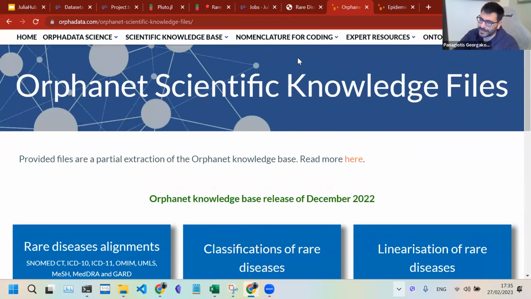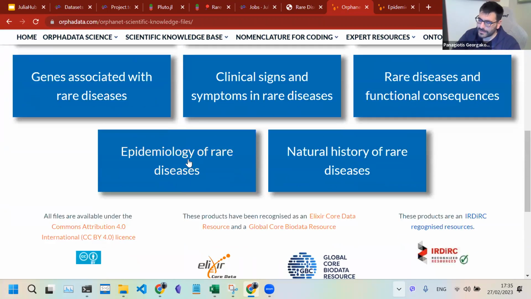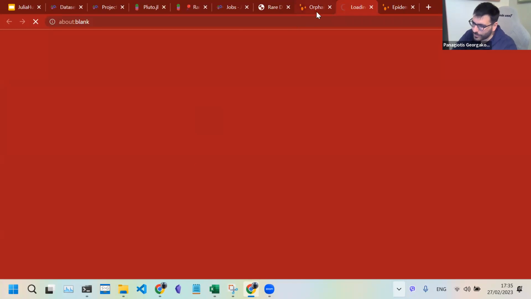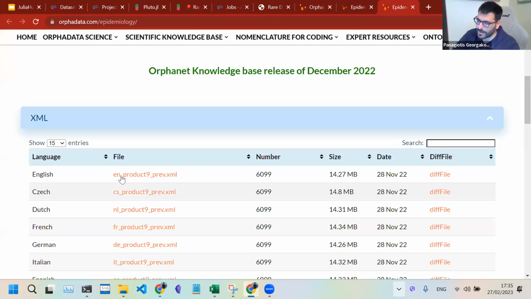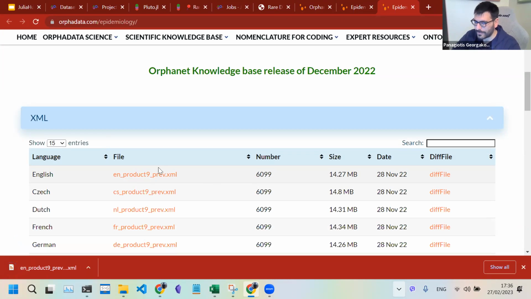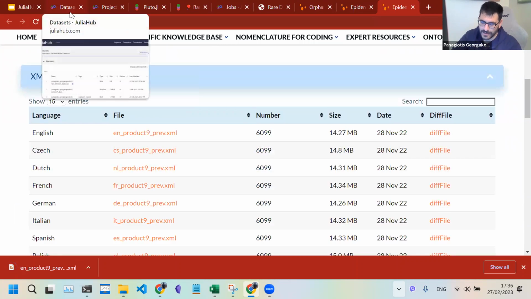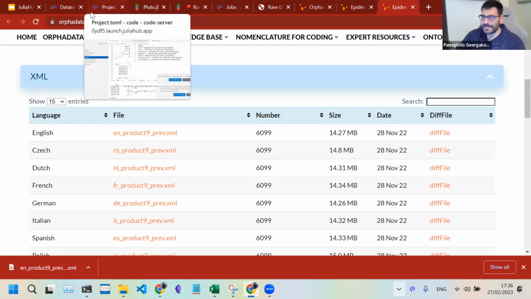We're going to download data from this website. This is the Orphanet project, and it provides epidemiology data. I'm going to use this export of this knowledge base to serve as a baseline for our analysis. So the question at hand that I'm going to answer using all the JuliaHub features is how many people have rare diseases?